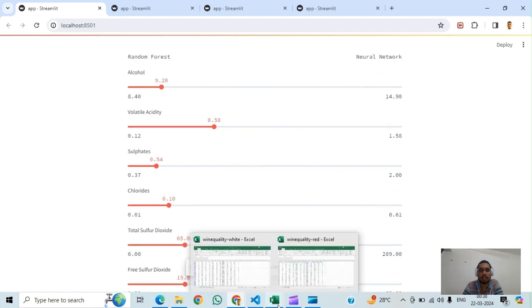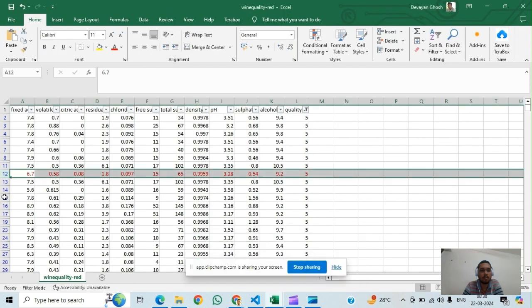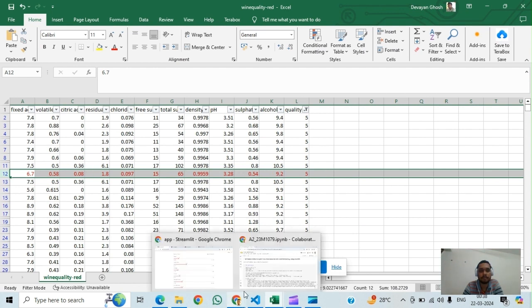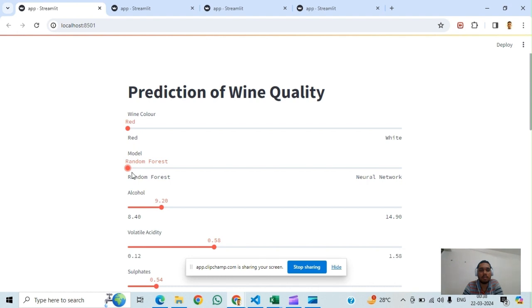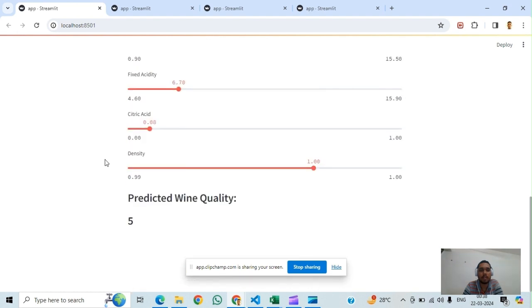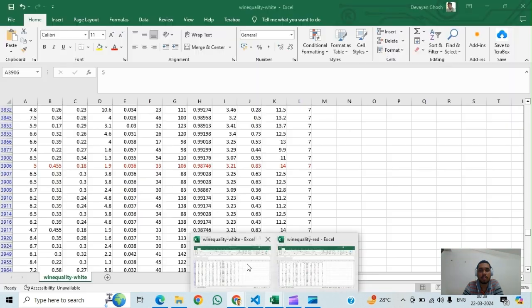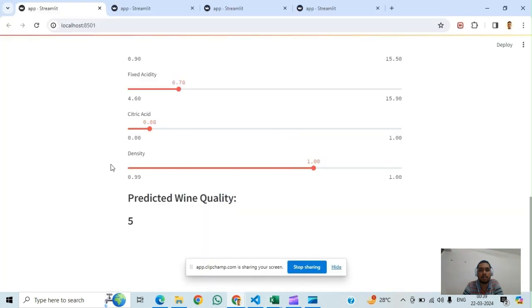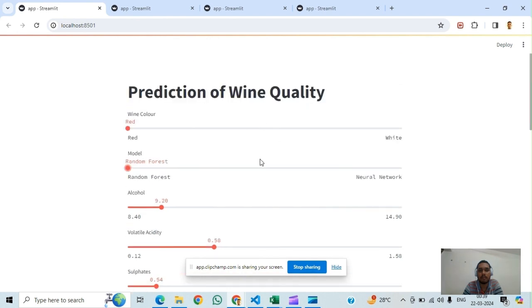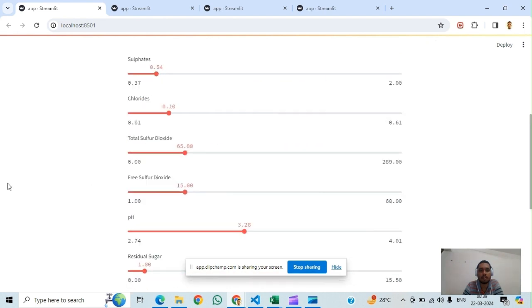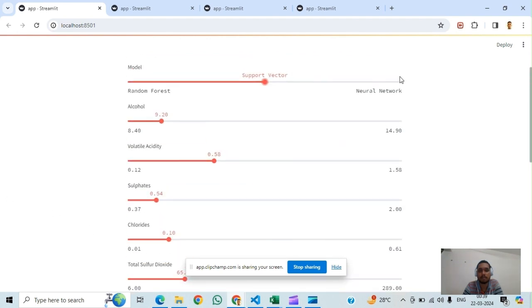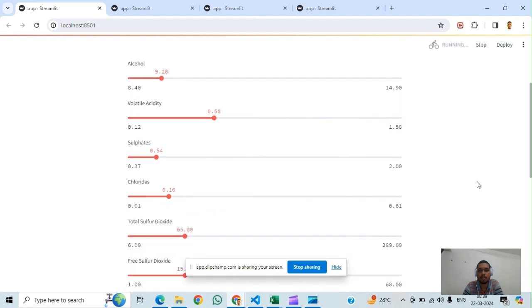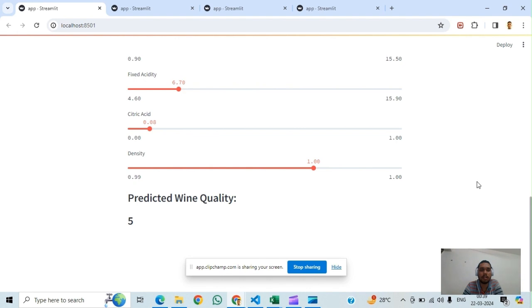First, we'll start with test cases from the red wine. For example, if we check about this test case, the random forest model for red wine gives predicted wine quality of 5, which is the correct label. Now we'll test the same with SVM model, which also gives a predicted quality of 5. Neural network also gives correct label.